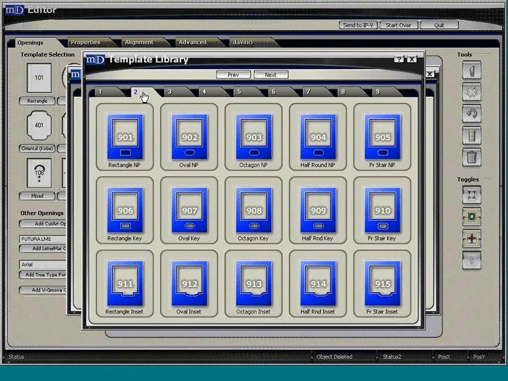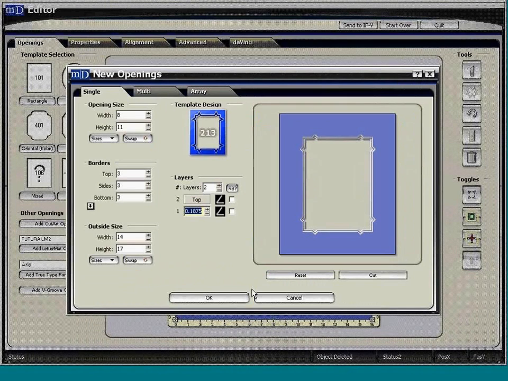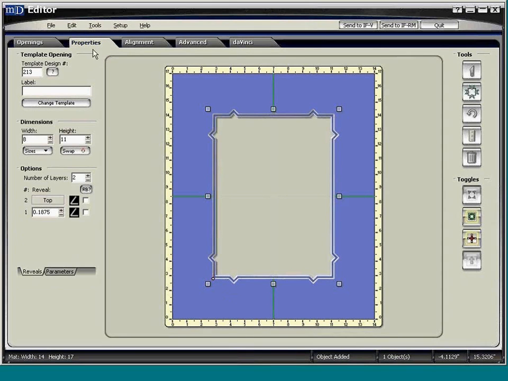Let's go to tab number 2 and pick the shape that we want for this example. We'll choose number 213. All the decorative shapes have parameters where you can alter the details of the shape. To access these parameters, click OK at the bottom to send the design to the Edit screen. When you're on the Edit screen, click the Properties tab.